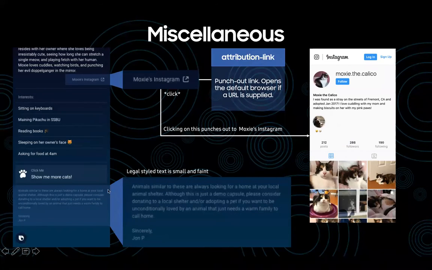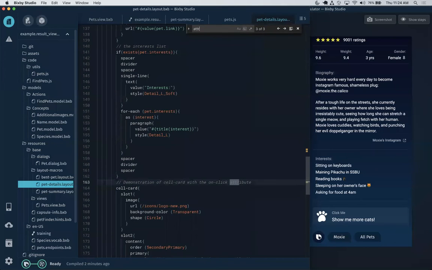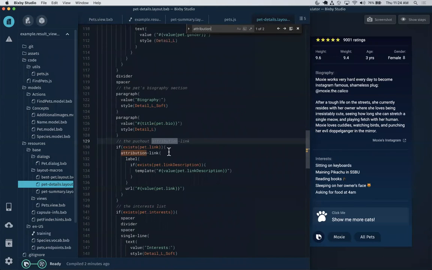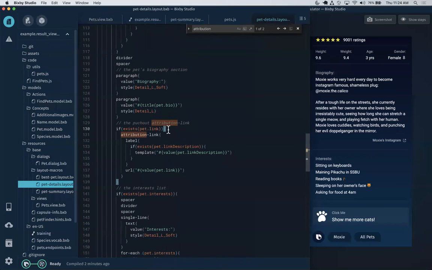And right here, just some little flair. You can add some legal text at the bottom. This is just a paragraph with different styling when you select the style as legal. And I will show the code for both of those real quick. We have the attribution link right here. So it also demonstrates just a simple if clause. If the attribution link exists, then display it. And you have the label, which is Moxie's Instagram, the link description. And then you have the URL that it punches out to, which is also in the data.